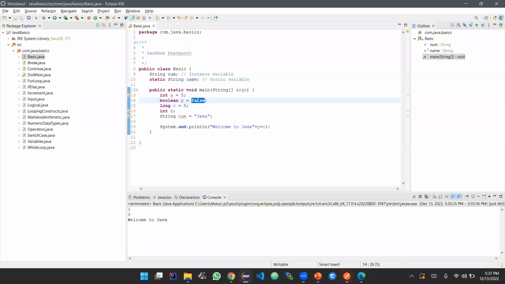So if you try to assign one here, it won't allow. Type mismatch: cannot convert int to Boolean.